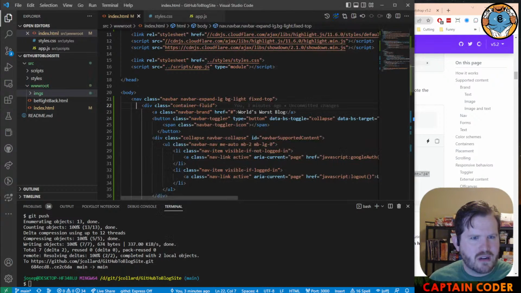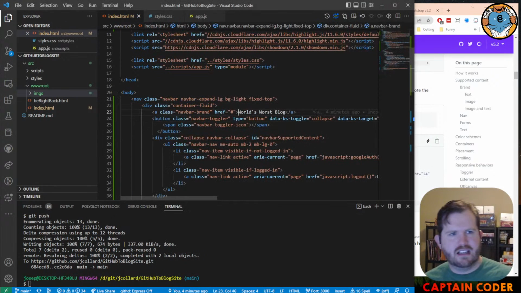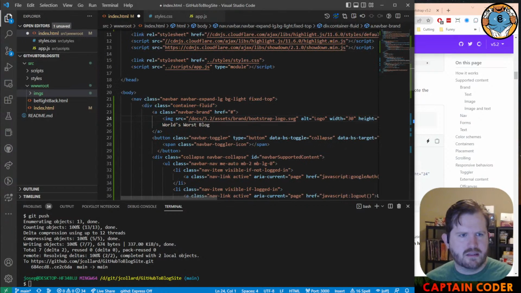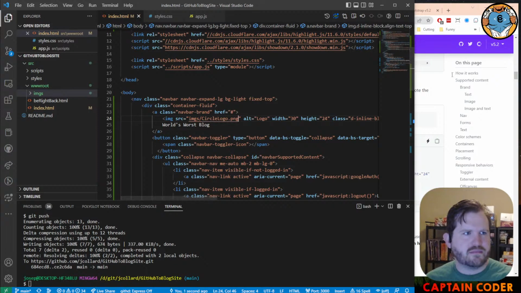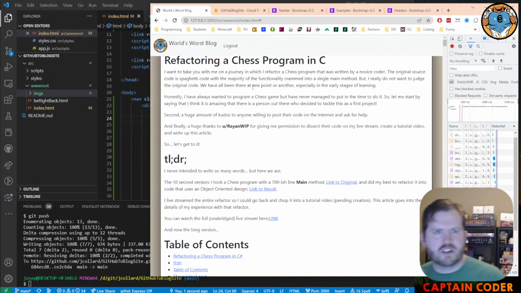Have the bar brand inside of the A tag, the anchor tag. And this is going to be images slash circle logo. Let's go with... I made it way too big. Okay, we'll shrink that down. Try 32 by 32.